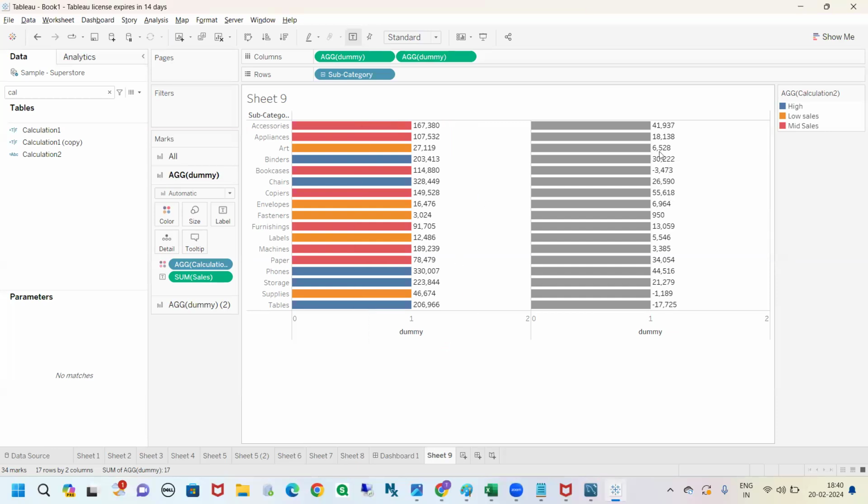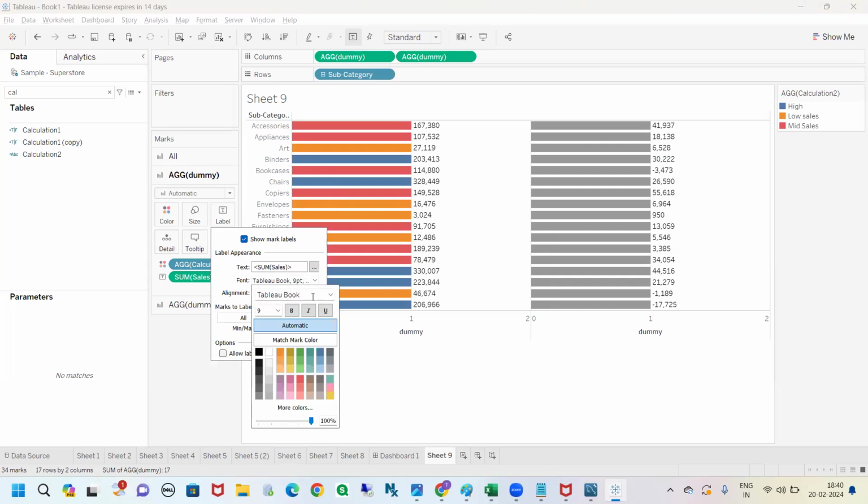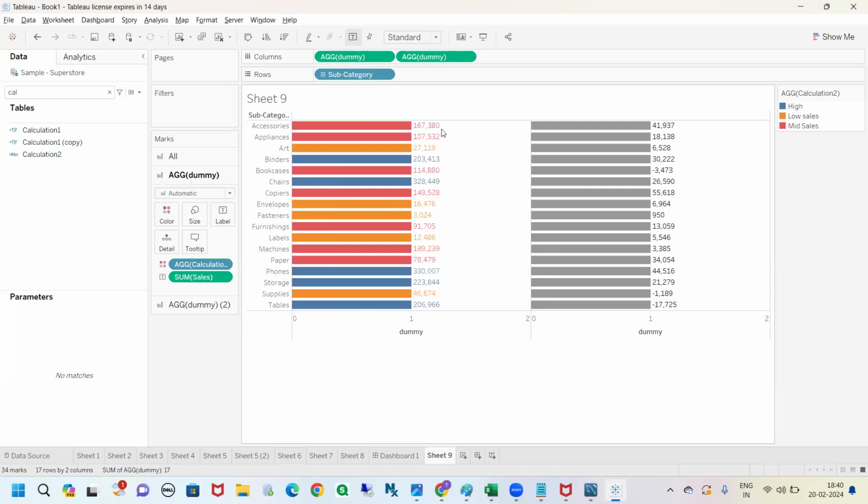Now we have one more option in Tableau, which is called match mark color. I told you this while we were discussing the marks card in class 3, I think. To do that, go to the label here, go to the font here. Instead of having automatic here, simply click on match mark color. Now you see, I can see red color, blue color, and green color based on the calculation here.